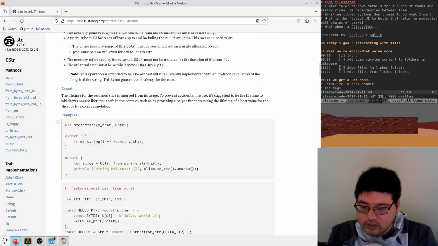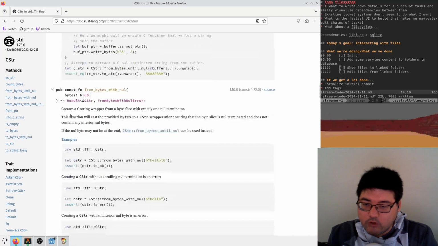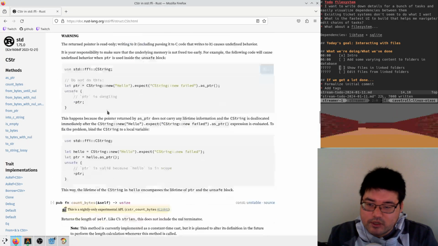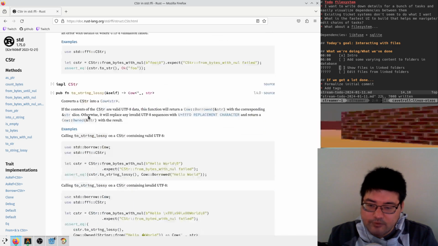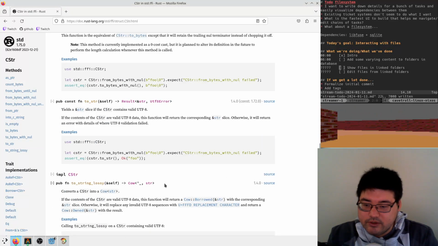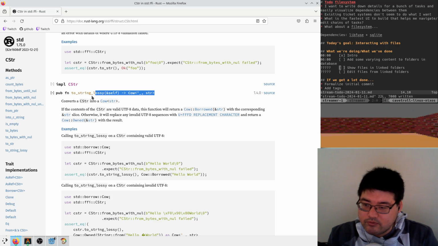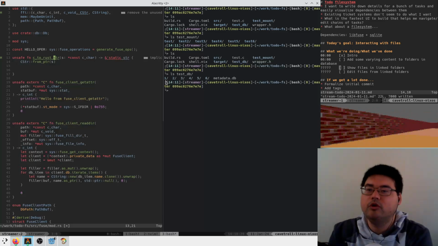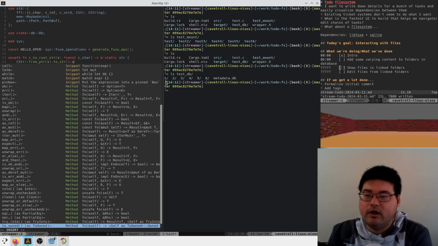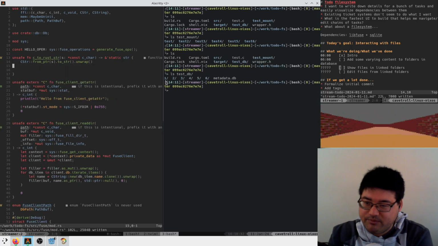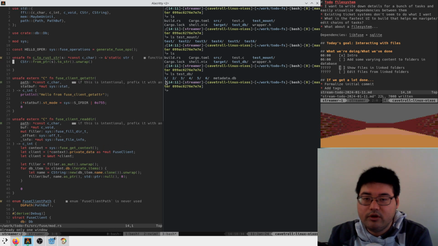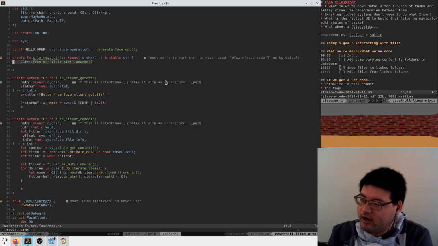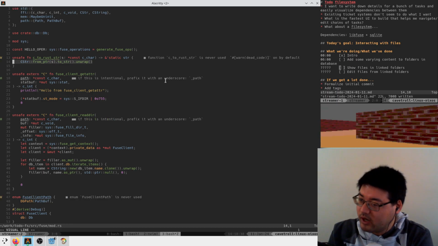Now we have a CStr, and we need to turn that into a normal Rust string so that we can use it in the rest of our program without having to worry about this. So we have to_string_lossy, to_str. That's what I want. to_str, and we unwrap it for now because we're in prototype mode. And we don't want to worry about error handling yet, but eventually we're going to have to fix that.